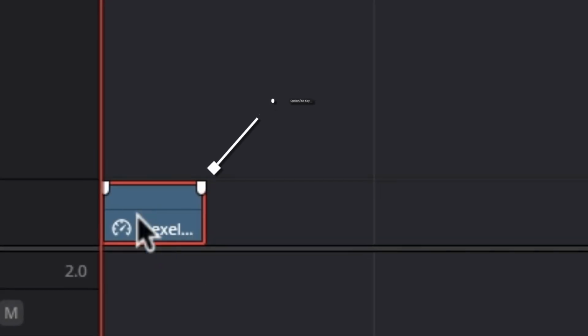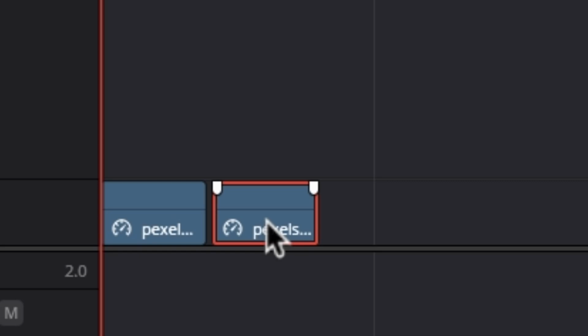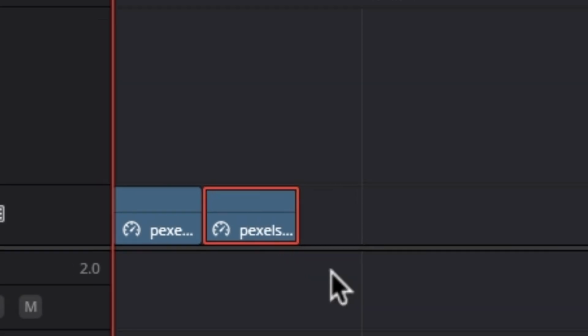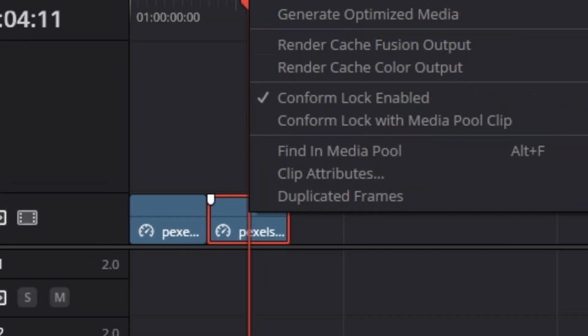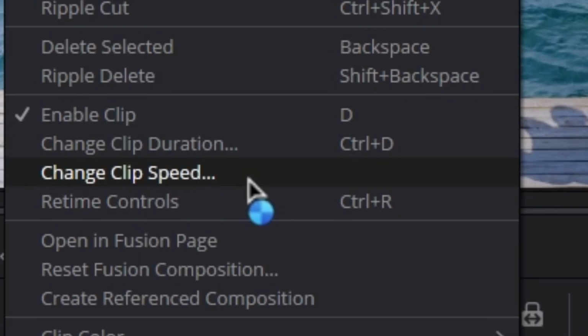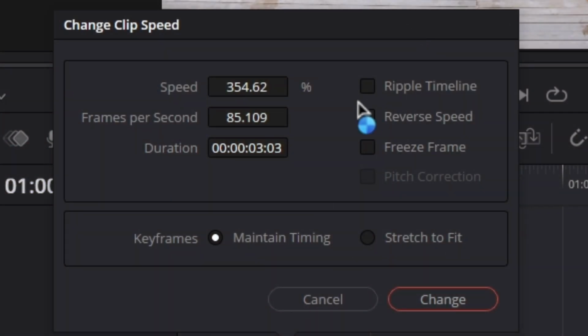And now what we're gonna do is just hold the Option or Alt key on your keyboard, and then just drag the clip like this to duplicate the clip on our timeline. And then right click on the duplicated clip, and then select Change Clip Speed. Look for the reverse speed option, check the box, and then click Change.